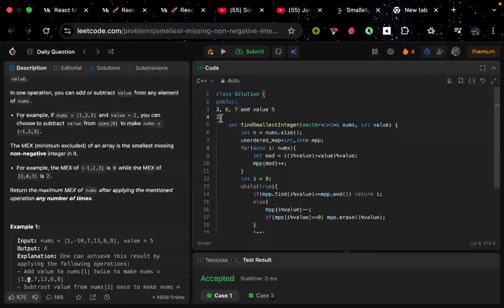So we can keep this as it is, or we can add 5. Currently we will keep this 3 as it is, and in 6, if we subtract 5, we will get 1, and similarly in 7, if we subtract 5, we will get 2. So we cannot get 0, so our answer will be 0 for this test case.